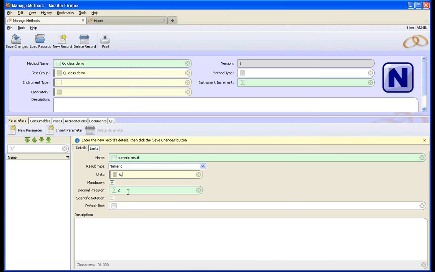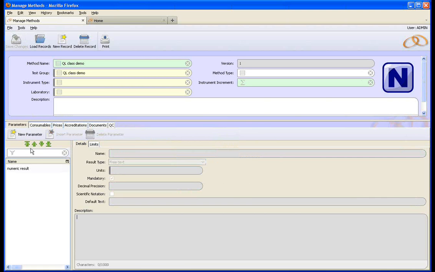Also, I should point out, this is not part of the result type here, but we have a mandatory flag. I just point that out in passing, that if that's checked, it means that if this method's on a sample, you have to enter a result for this parameter. You can uncheck that for optional parameters. So what that means is your sample can advance to validated and approved without having a result entered for that parameter. But by default it's checked, so I thought I'd just point it out. So if I save this, so there's numeric result.